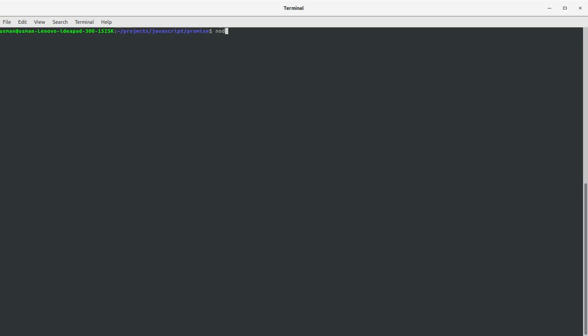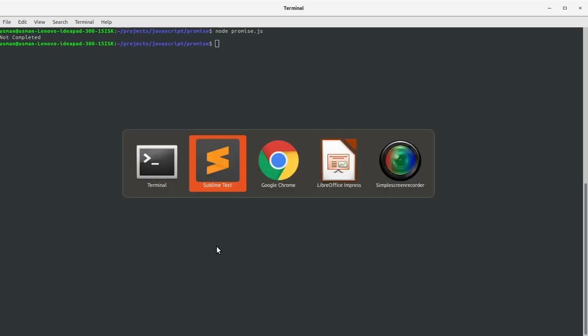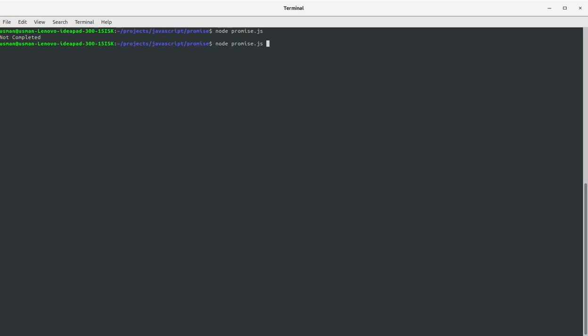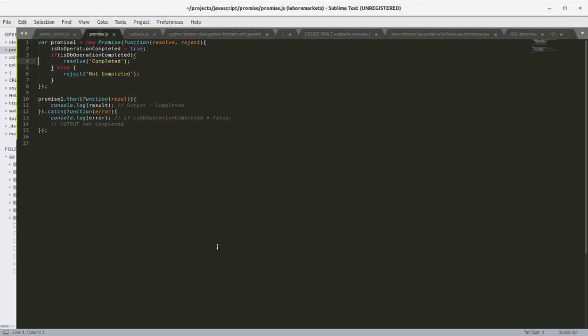Now let's run the program with node promise.js. You see we have got not completed on the console. Now let's go back to the editor and set this to true. Now if we go back to the console and run the program again, we have got completed. So basically the promise depends on the value of this variable, either true or false, and sends the message, resolve or reject, as completed or not completed, to the then function or the catch error function.